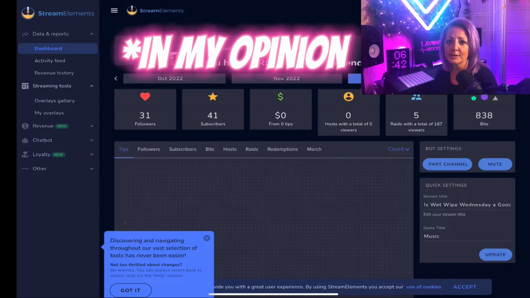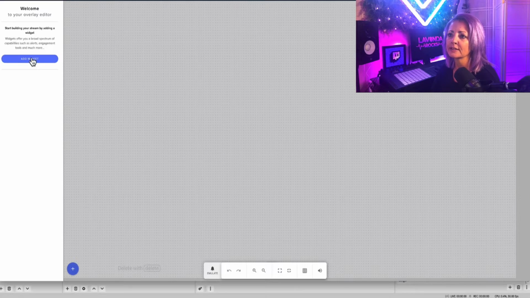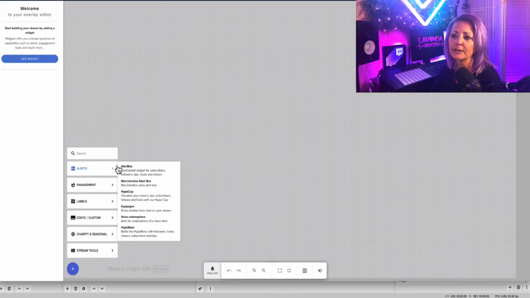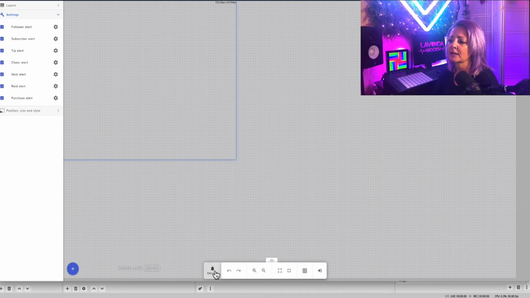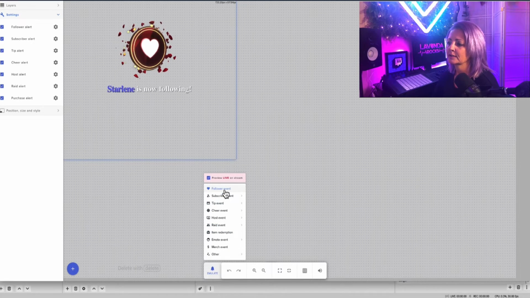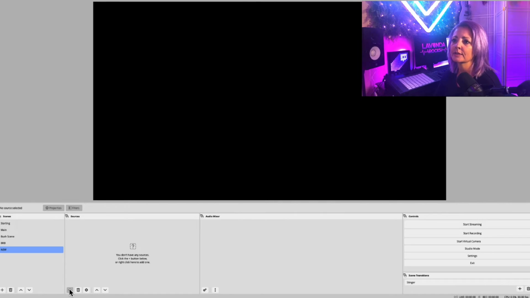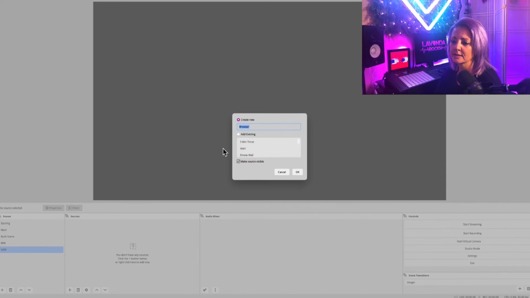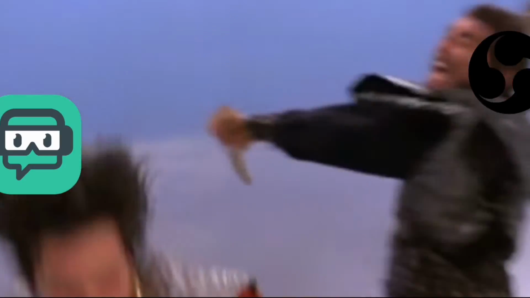The easiest way to set up alerts and overlays is by using StreamElements in OBS. It was a little bit of a learning curve for me, but in essence, you're building an overlay in StreamElements, and then you're just copying it over as a browser source. You can create a new overlay, add widget, add an alert box, emulate a follower event. And then all you need to do is copy the browser source, head back into your OBS, click on sources, browser source, call this alert. There we have it.